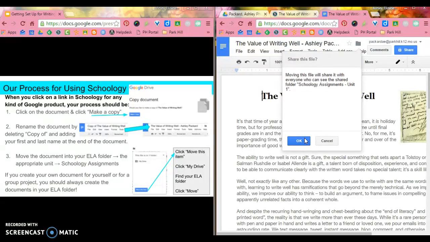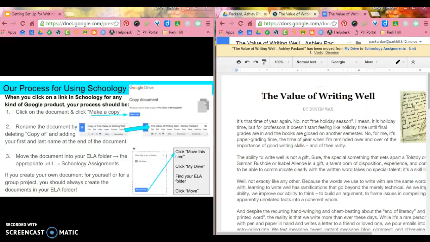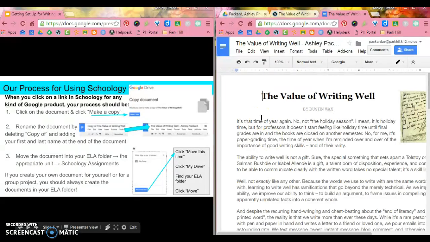it's going to ask if sharing this file is okay. It is okay because you need to be able to see it. And so now this has been moved into my Schoology folder so that my teachers can see it and I'll be able to find it easily as well. Again, you'll do this for every assignment, regardless if it's for reading, for writing, for social studies, for science. That's it for our Google Drive.